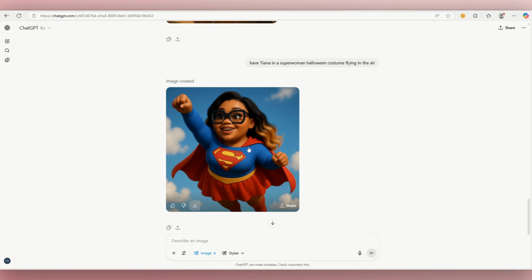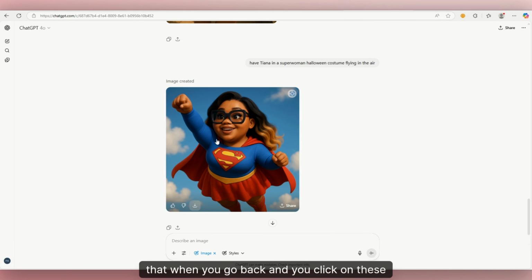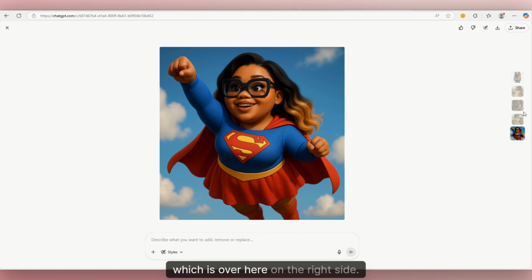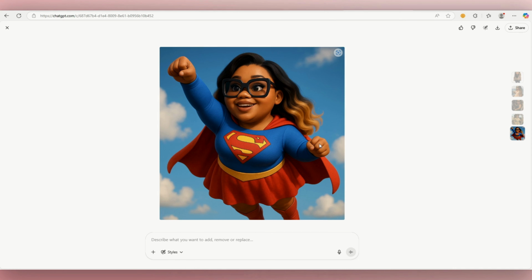Also, keep in mind that when you go back and you click on these images, they will be in your library feed, which is over here on the right side. All of the images that you generate inside ChatGPT will be available to you, even if you run into an error inside that thread. You can always go back and tweak what you need or grab those images. So I hope that this was helpful.